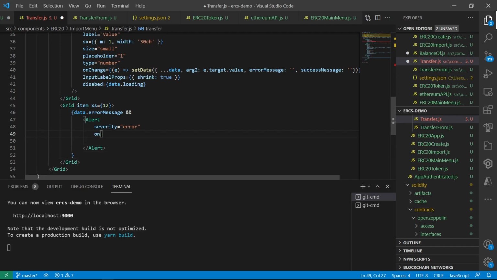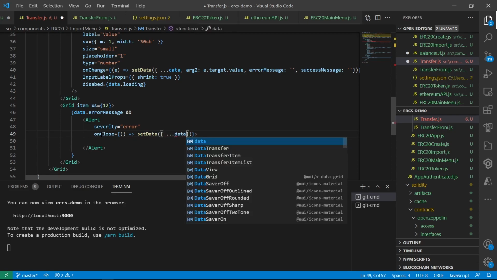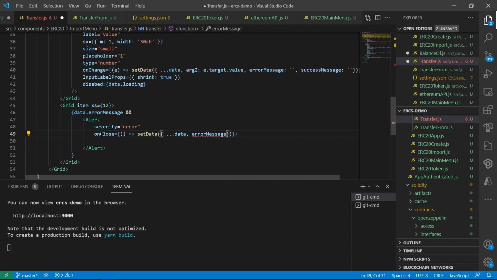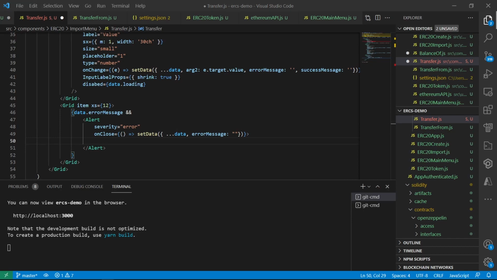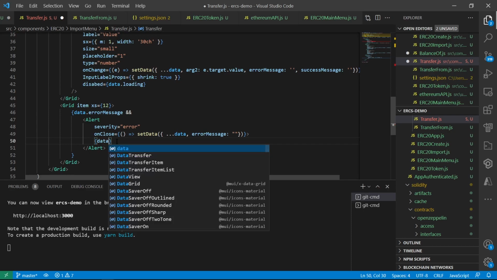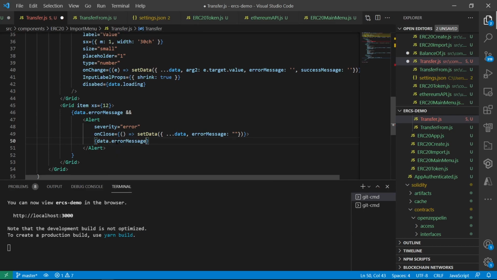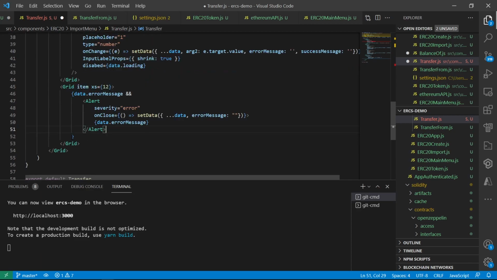All right. So now we will have an onClose equals set data. So we're going to keep most of the current data and just set the error message, when we dismiss the message, to an empty string. And so inside of this alert, I think you guessed it, but we're going to display the data.errorMessage. Great. Now let's do the exact same condition for the success message.